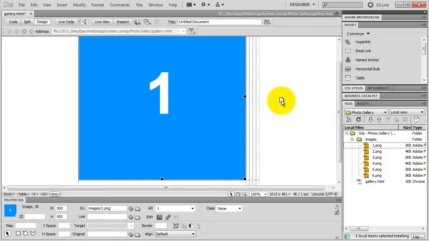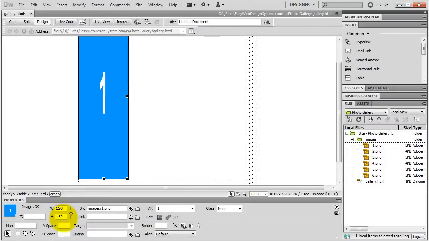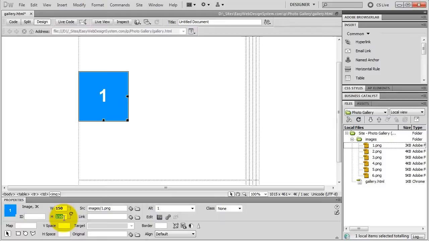And my images are 500 pixels wide and 500 pixels tall. But in my gallery, I want them to show up as being 150 pixels wide and 150 pixels tall. So I keep the original 1:1 aspect ratio. And I haven't touched the image itself. It's still 500 pixels wide and 500 pixels tall. I just want it to show up as being 150 pixels wide and 150 pixels tall.